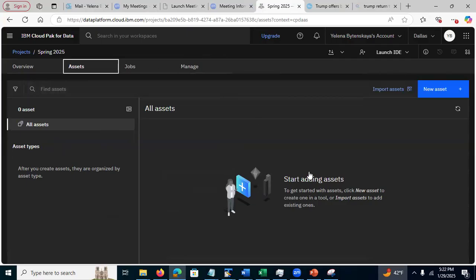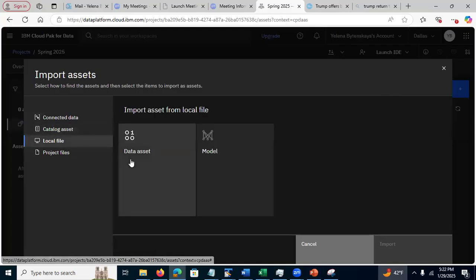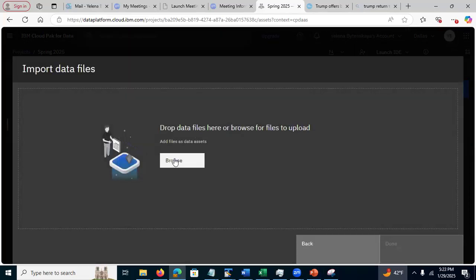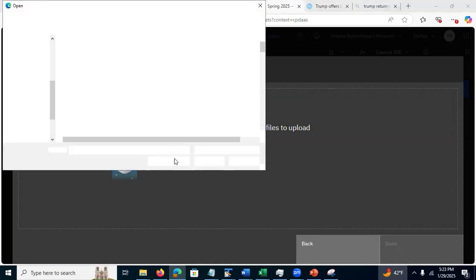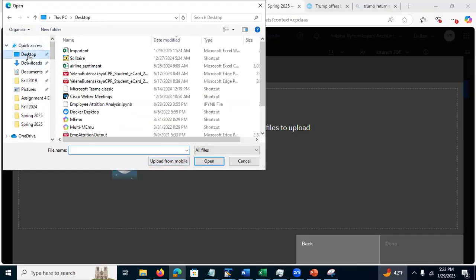Okay. I thought if you click on that import assets, a local file option was coming up. Oh yeah, thank you. Data asset. See this change? This is a new change. It just happened over two days. Trust me. So you just click on data asset, and then you go browse and you're going to find your file.